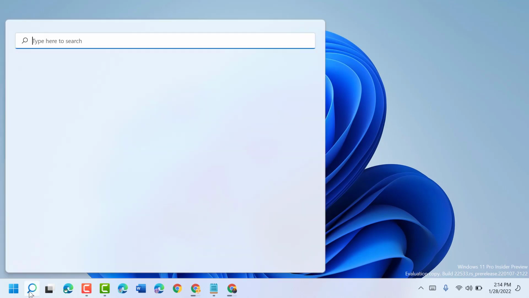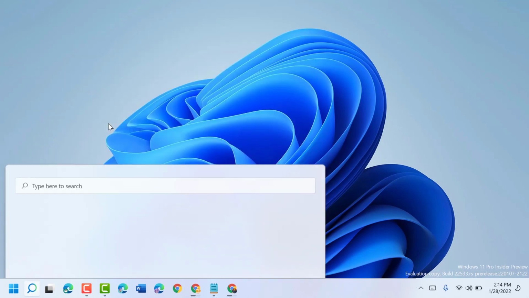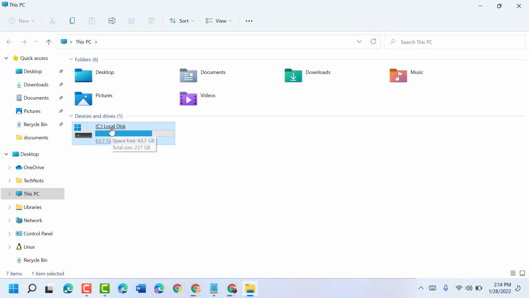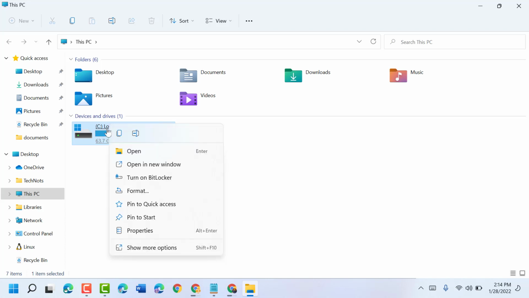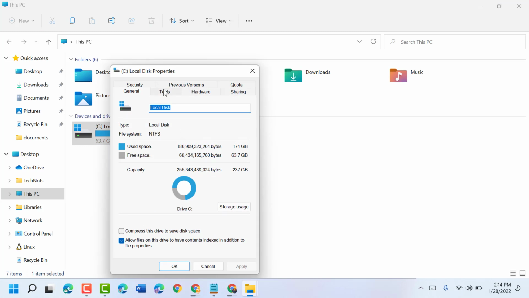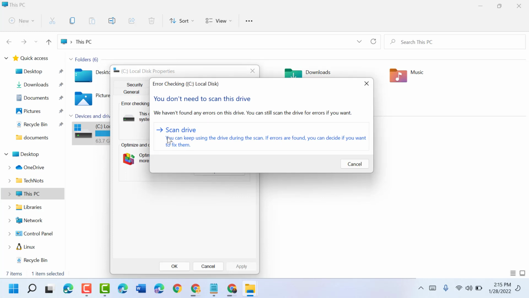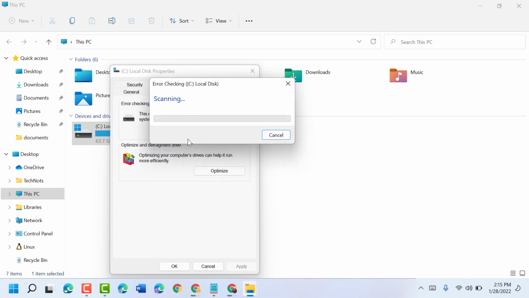Now open Windows File Explorer and right click on local disk C drive, then properties. Now click on tools and click on check. This option will check the drive for file system errors. Click on check. Now click on scan drive.